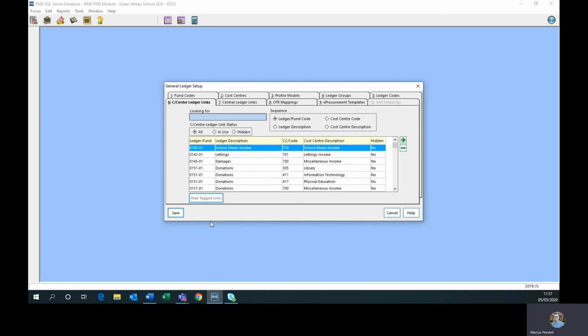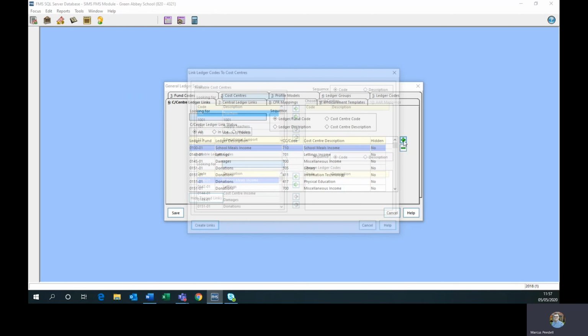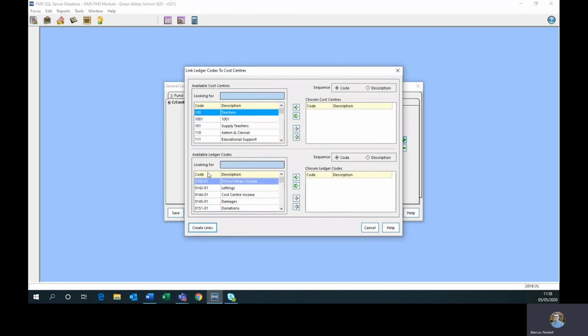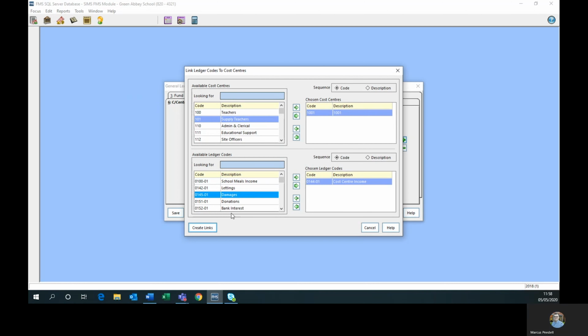To add a link, simply select the plus sign on the right hand side of the window. All available cost centers and all available ledger codes will be displayed. Your recently added cost center should appear in this list. To move it over to the chosen section, either double click or simply select the right arrow here. Repeat this process for the ledger code. Once done, select the Create Links. Please note that only one link can be done at a time.